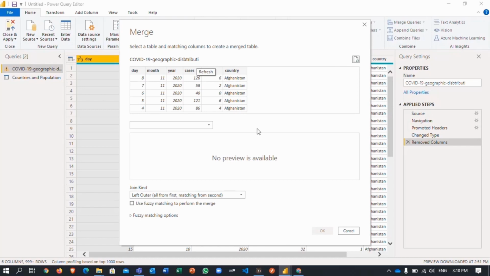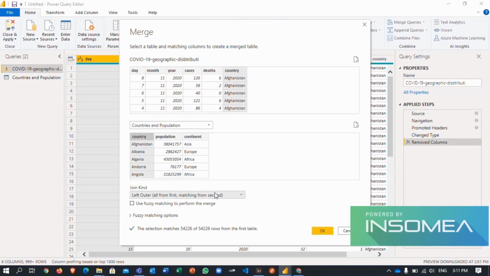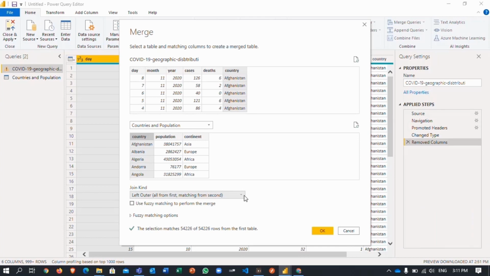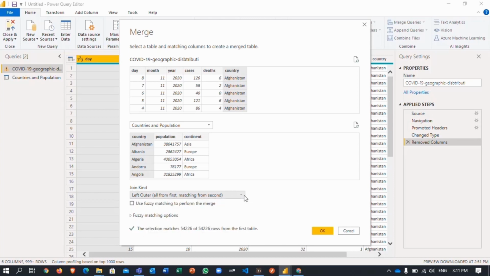Okay, so we have the first file and we choose the second file, that is countries and population. As I told you, the common field is country. So for the first one, I will select country. For the second one, I will select country. And I will define the join kind. Either it is a left join or right join or whatever. We have different options, so we'll stick with the left outer join. Okay, and we click on OK.